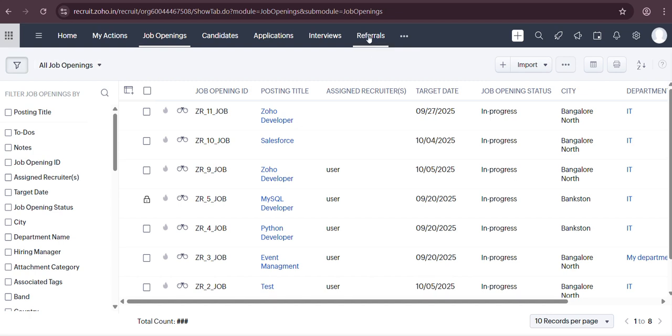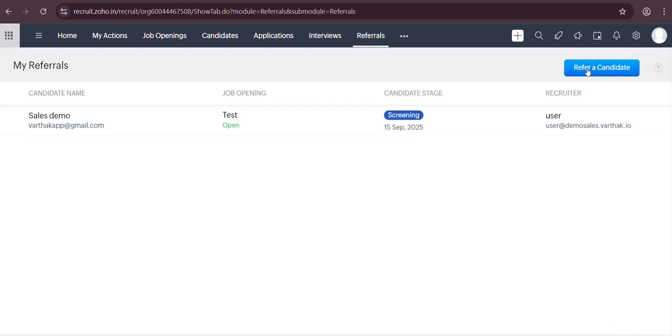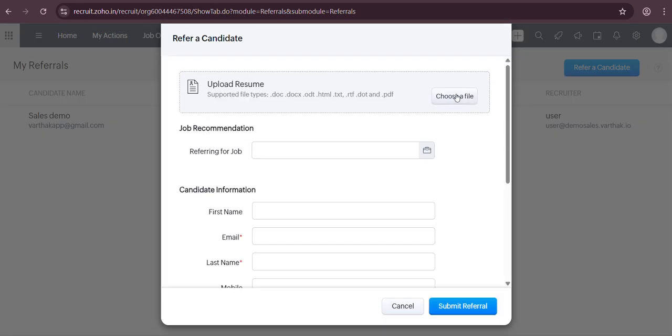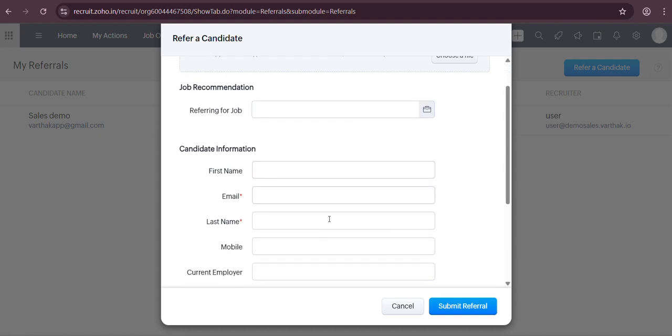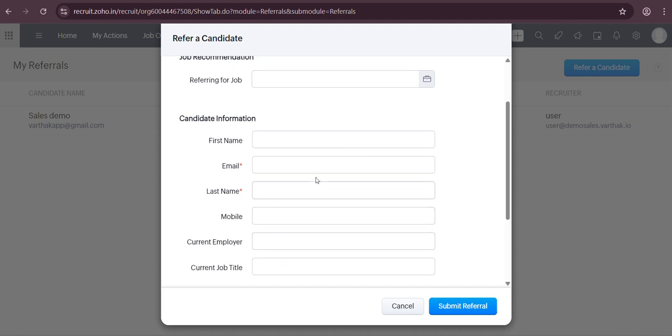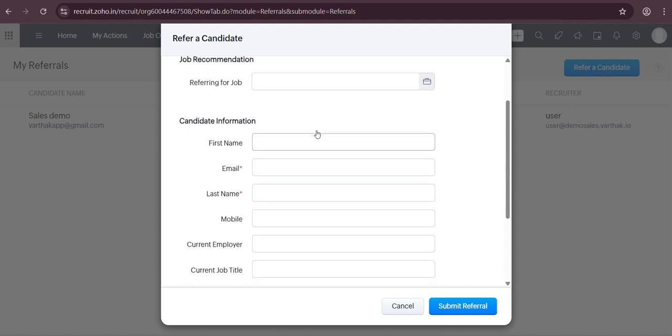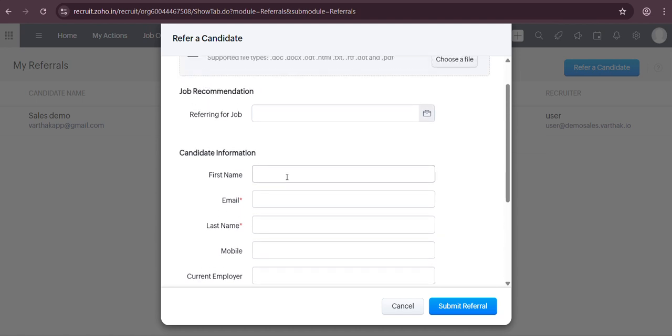So employees, in order to refer candidates, can simply navigate to the referrals module, click on Refer a Candidate on the right top corner, and upload the candidate resume. Once the candidate resume is uploaded, the system will pass the information onto the candidate information, at which point the employee can go ahead and make changes if required, or without uploading the resume itself, the employee can go ahead and add the candidate information.